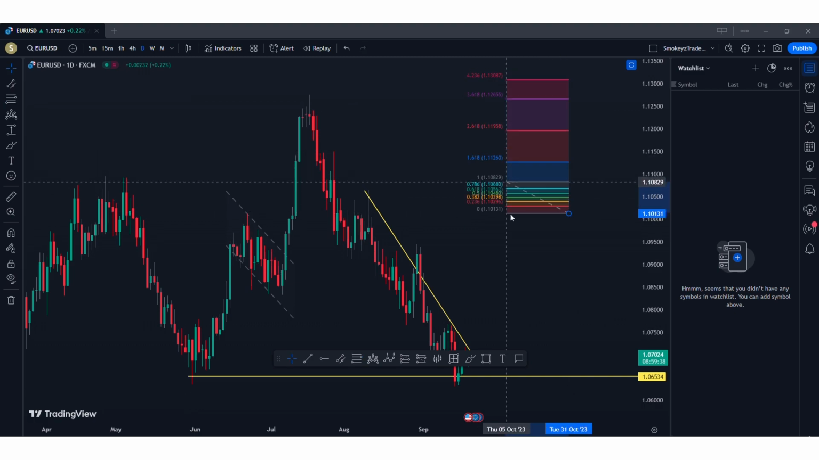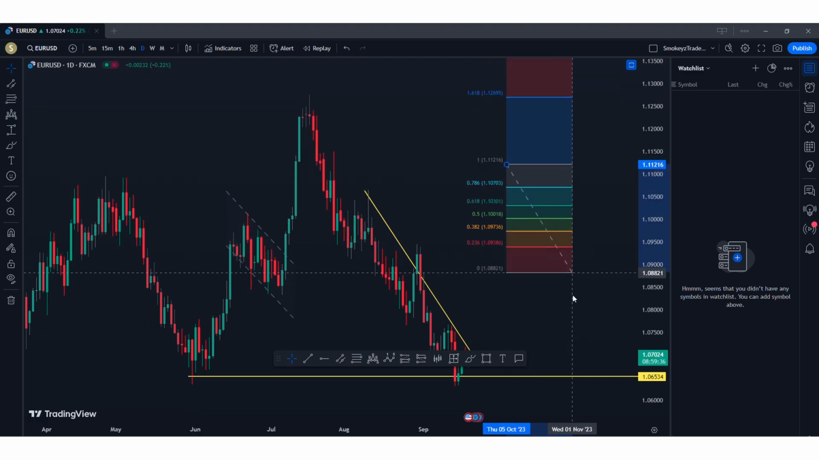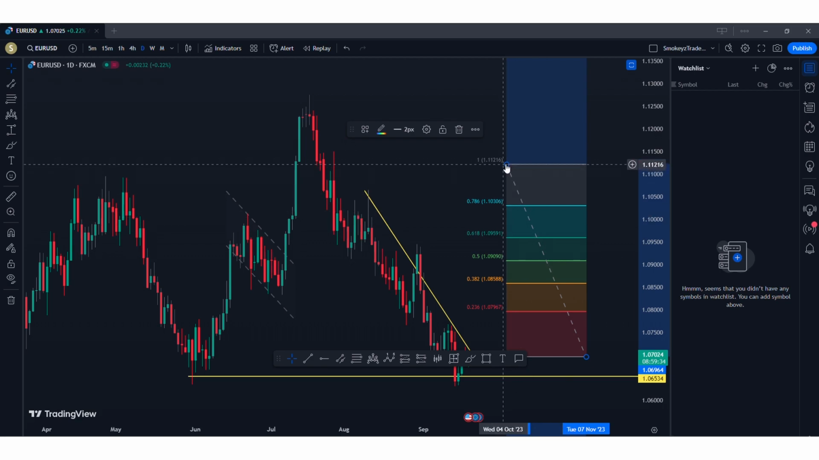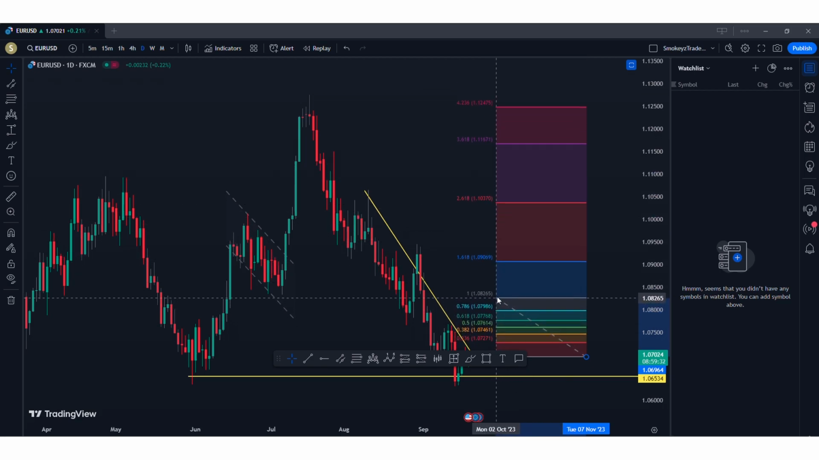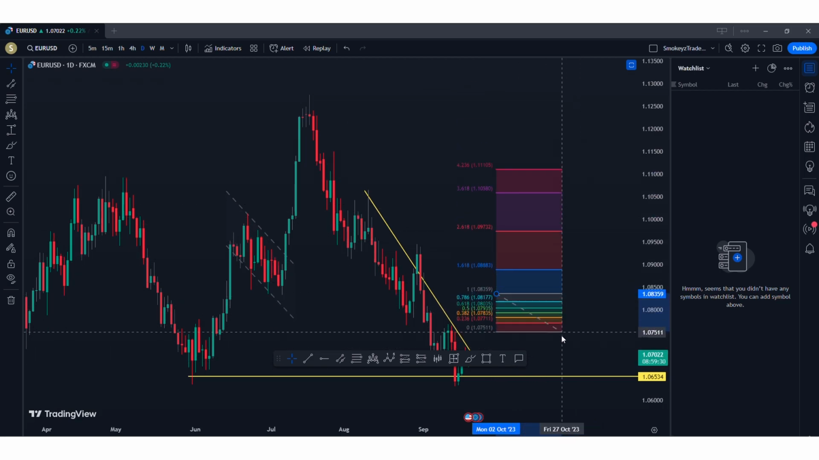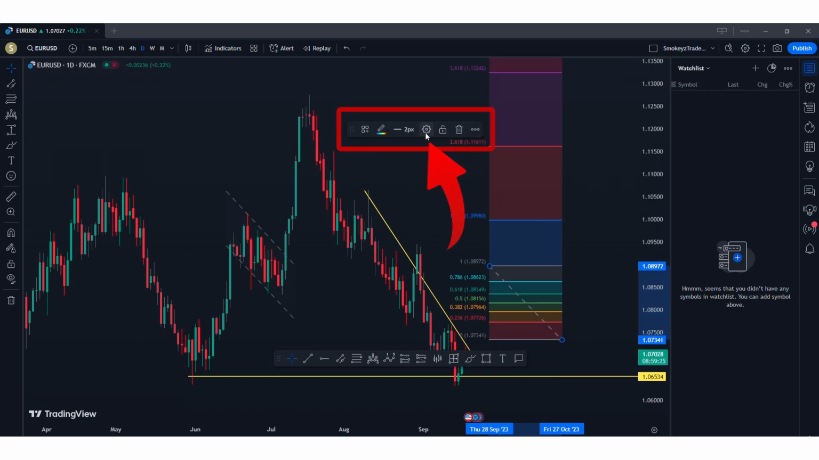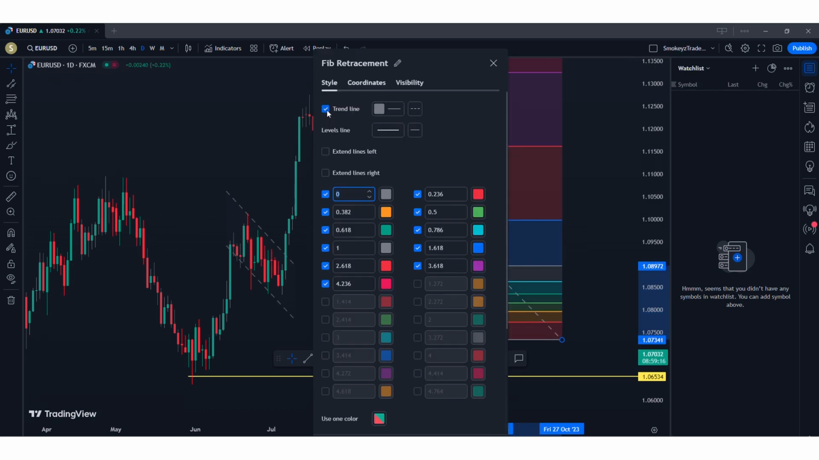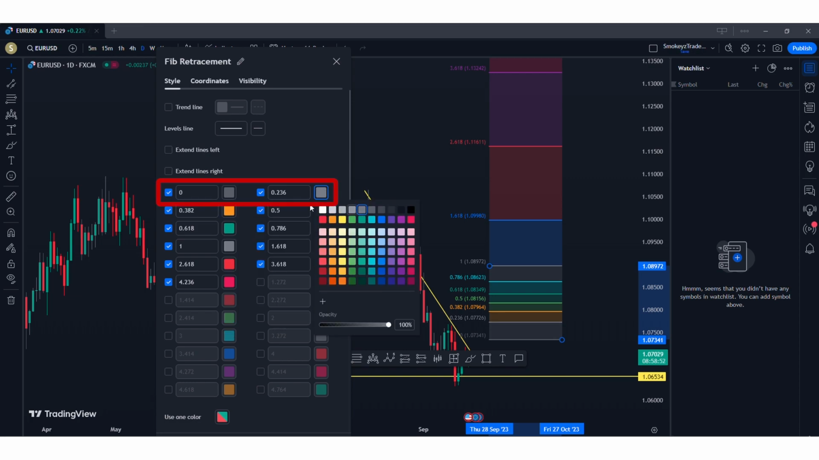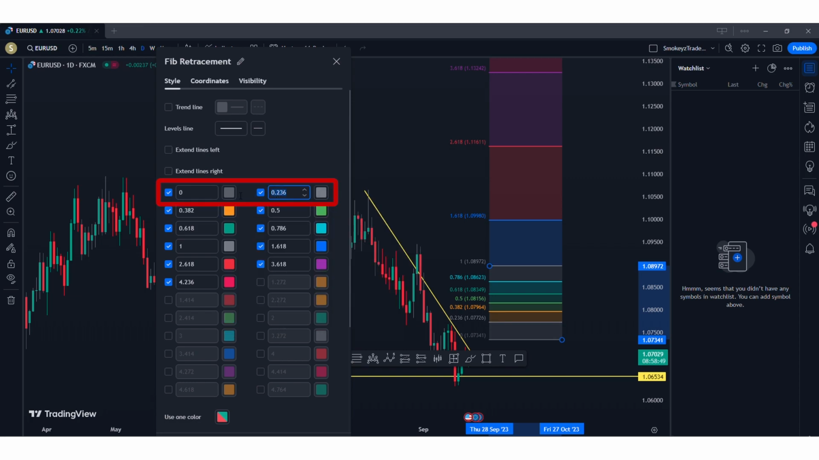Now, regarding the Fibonacci retracement, when we first look at it, it appears very complex and quite challenging to understand. Nevertheless, we must simplify it as much as possible. Let's proceed to the settings. To start, we remove the Trendline tool. In the first row, we select the color gray and in the second column we write 1.